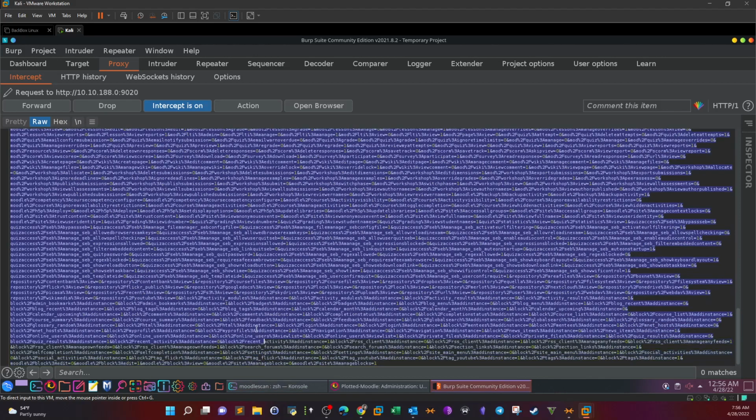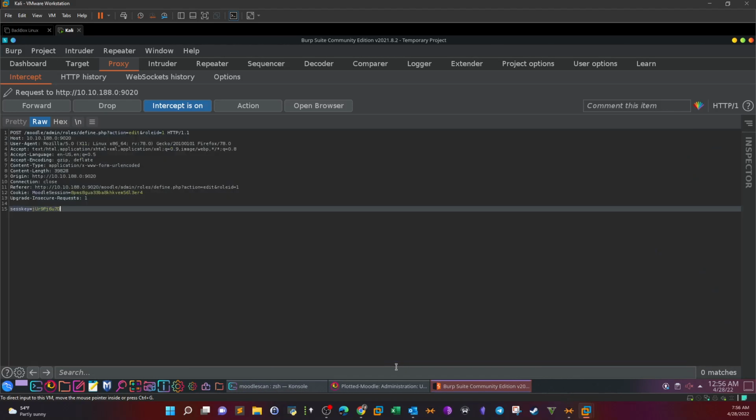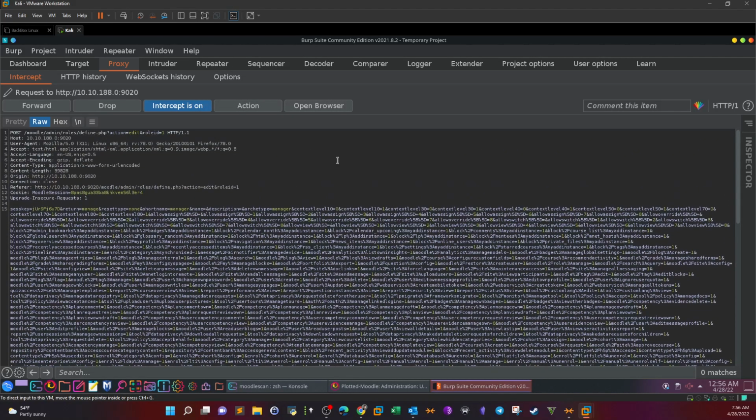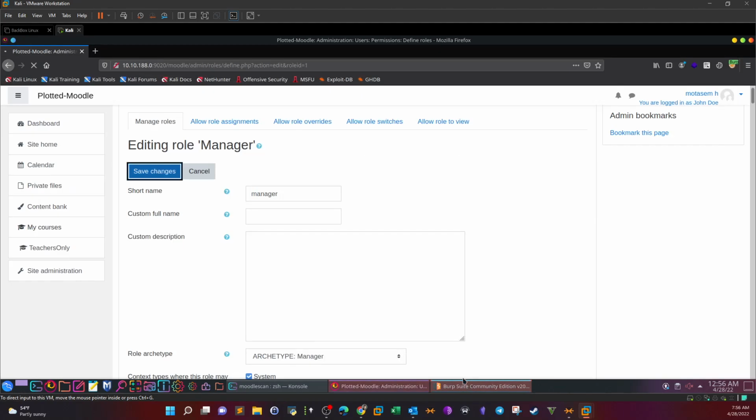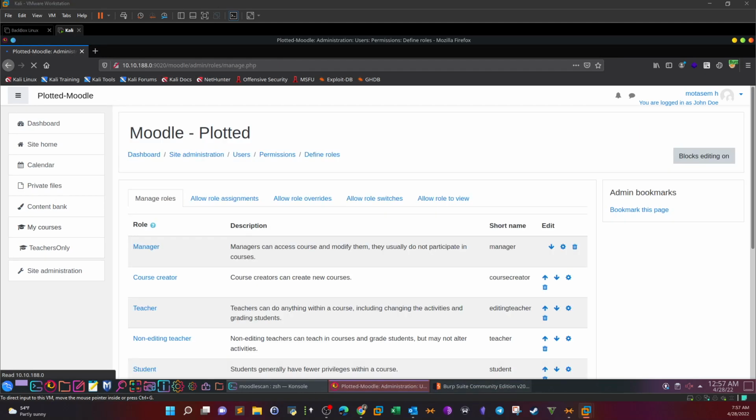It's a long one. And gonna paste. All right, so now we forward this. All right, let's give it a bit. All right, now let's make sure that we have done this successfully.